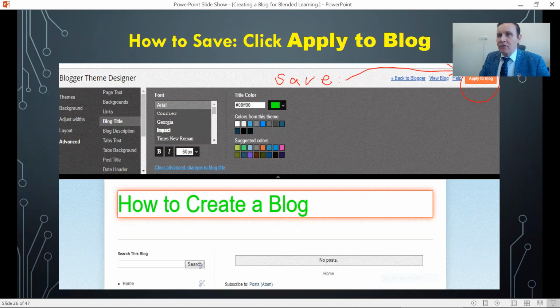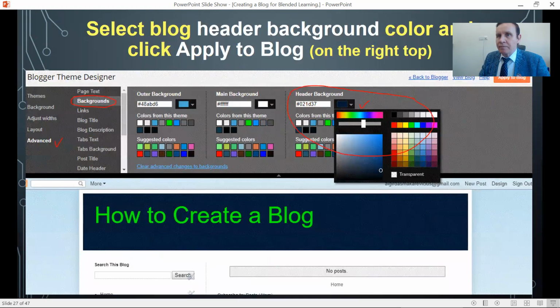Then you can apply to blog all different backgrounds, whatever you choose. You can select blog header background color and click apply to blog on the right top corner. And you have all types of links: blog title, blog description, tabs text, tabs background, post title, and so on.